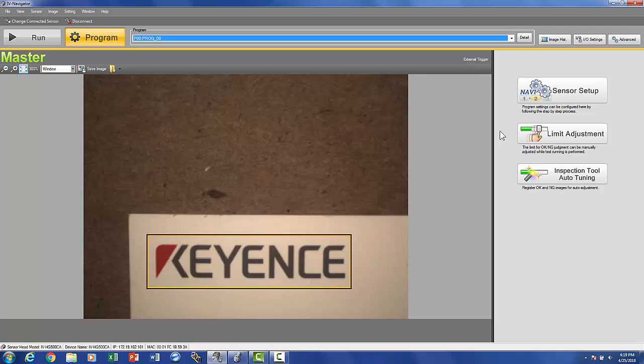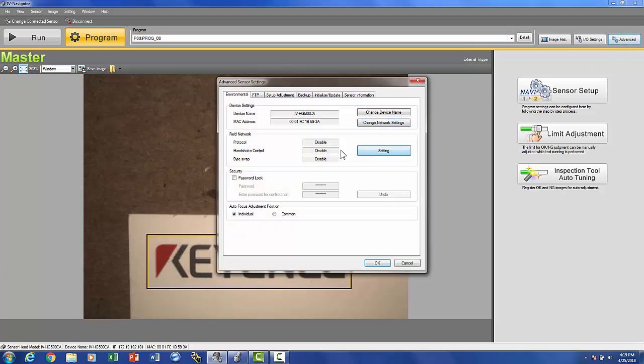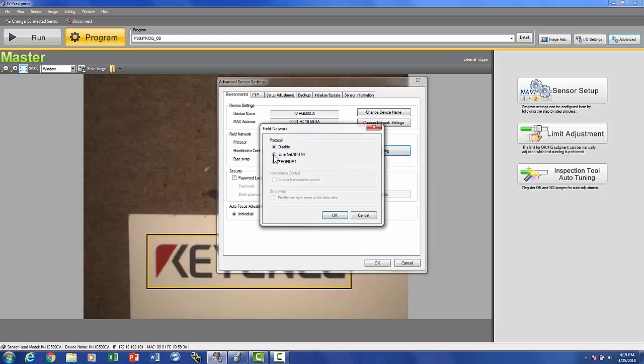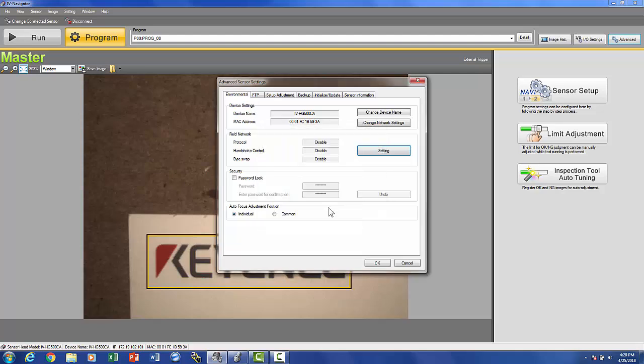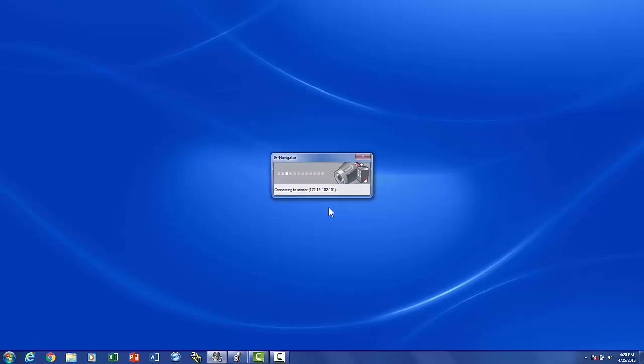In order to enable Ethernet IP, go to the Advanced Settings here, Environmental, Field Network, Setting, select Ethernet IP, and then click OK. When enabling Ethernet IP, your IV will perform a reset, but as soon as it's able, it will automatically reestablish the connection with IV Navigator.